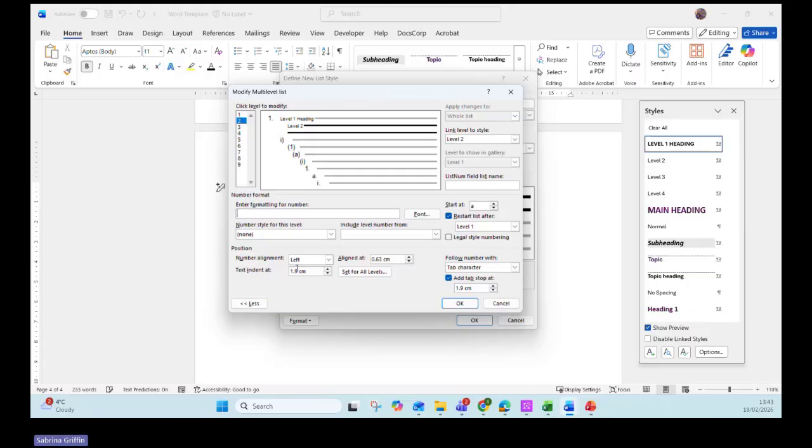Now that we're on the second level, it gets a little bit more fun. We have to use both of these drop downs here. This one is the number style for this level, for number 2. This is including a level number from a previous level. So if you think about 1.1, that first one is the number from the previous level. If that previous level says 1, then it's going to say 1. If the previous level says 2, then it's going to be 2.1. If the previous level says 3, it's going to be 3.1. So that first number before the full stop is going to be the number from our first level.